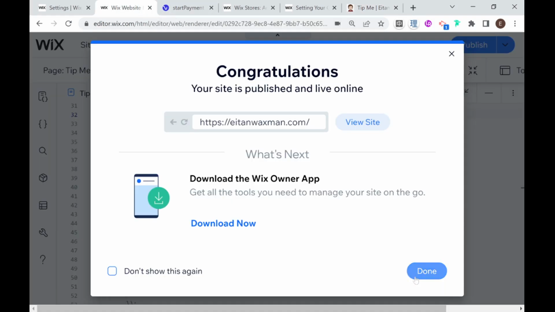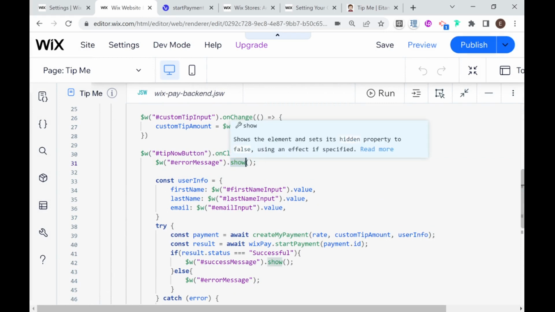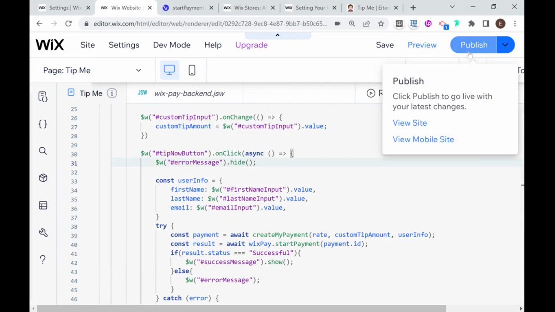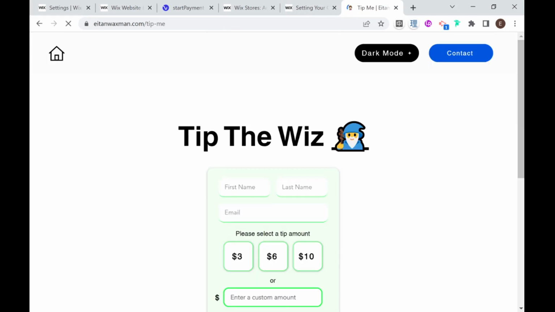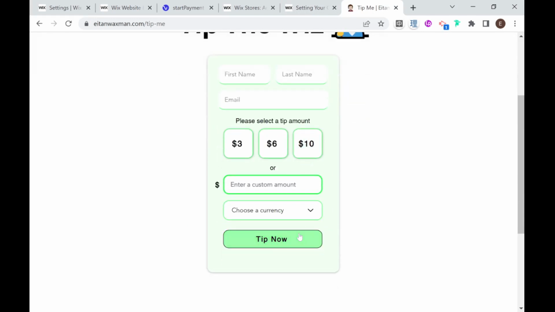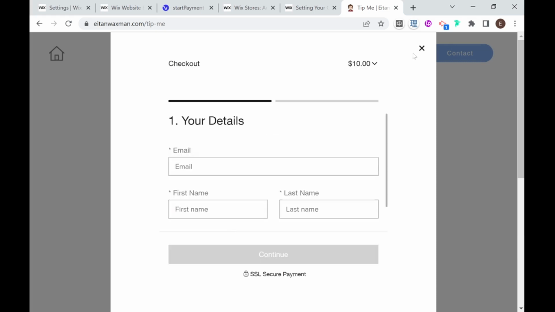Let's take a look at that. Okay, so this should be hide, not show. Okay, I'm going to go ahead and publish again. I'm going to hit refresh. And hit Tip Now. We got an error message. And I'm going to select another button and click Tip Now. You see it disappeared and our modal came up. So that's all working as expected.